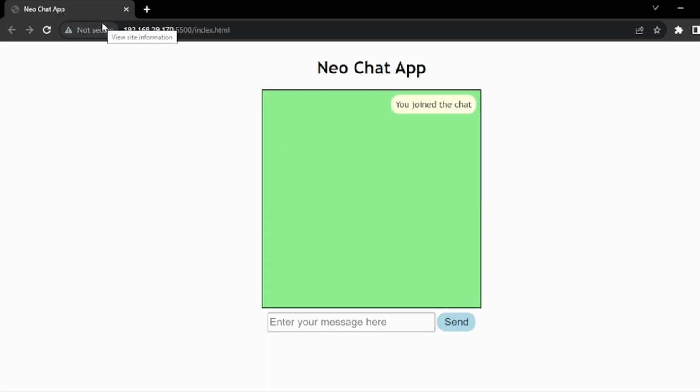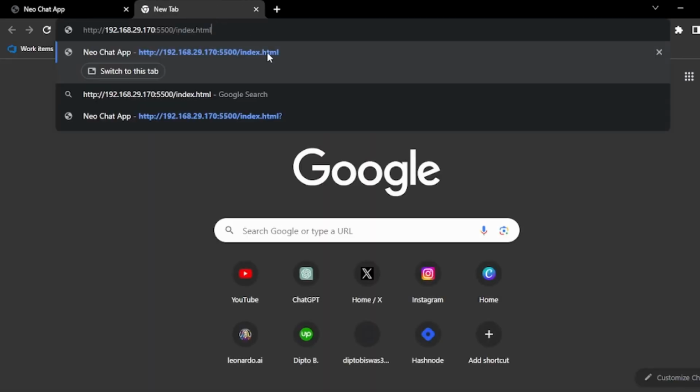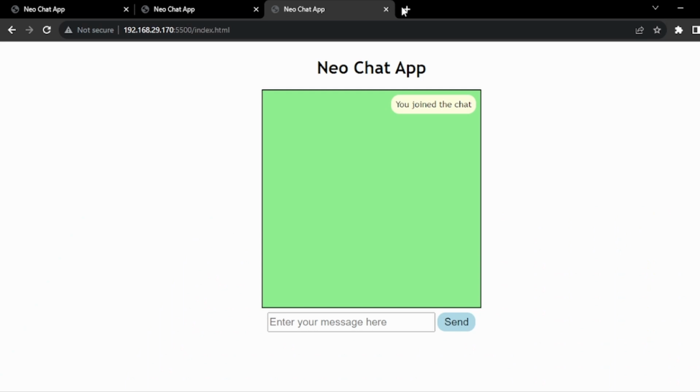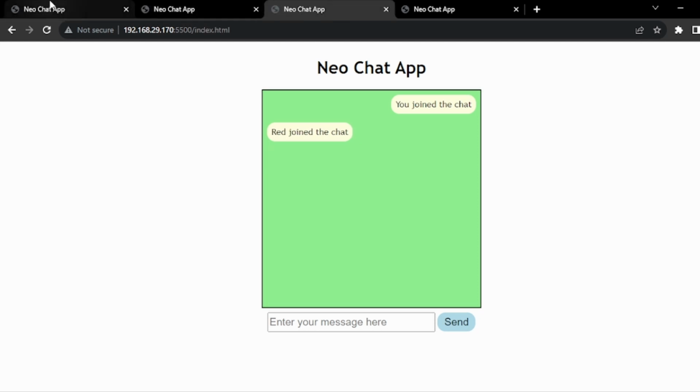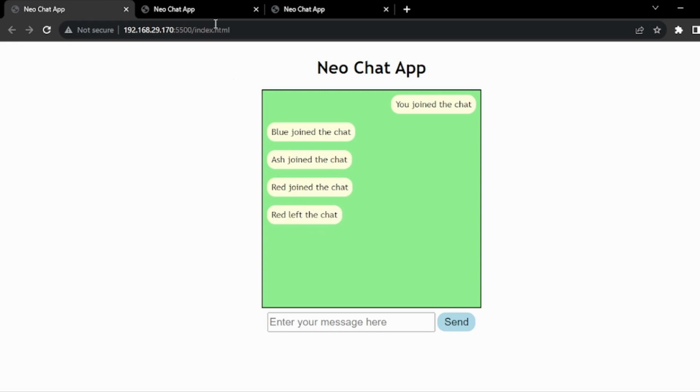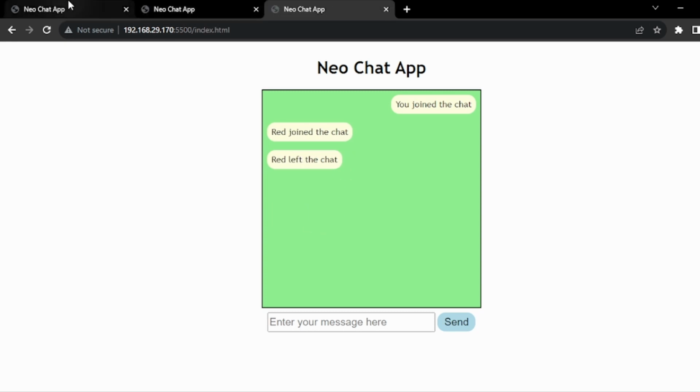As you can see, this is a browser tab, a new chat app. Now I can add multiple users by adding multiple tabs. When we come to the first tab, we can see that 3 more users, Blue, Ash and Red, joined the chat, and in the other tabs also I can see that. Now let me remove one of the users and I can see that Red has left the chat. In the other tabs also I can see the same.